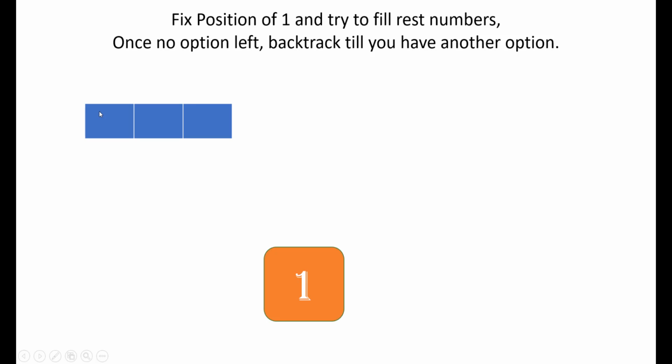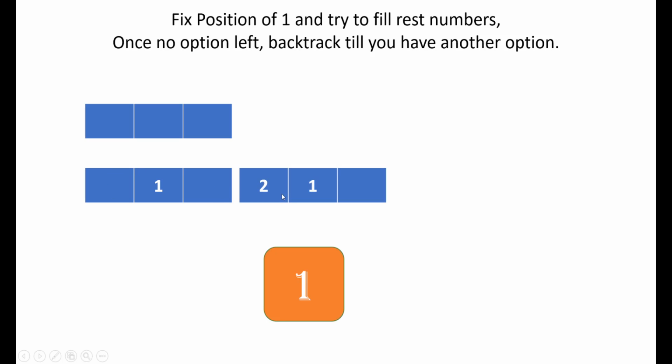Now we filled 1 at the first position. The second time we'll fill 1 at the second position and try to fill the remaining numbers in these two positions that are left with us. So we can fill 2 in the starting position and then we can fill 3 in the last position. Again, we have got this complete array, so we increment our count. Now, again, we need to backtrack. So we delete 3 and then 2.